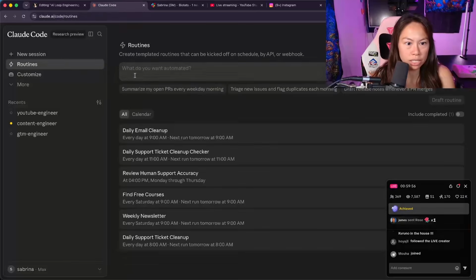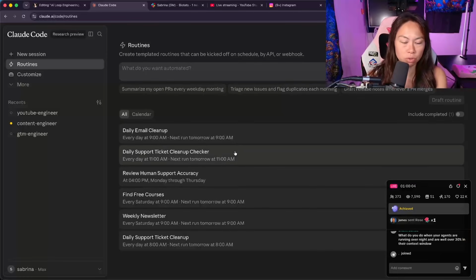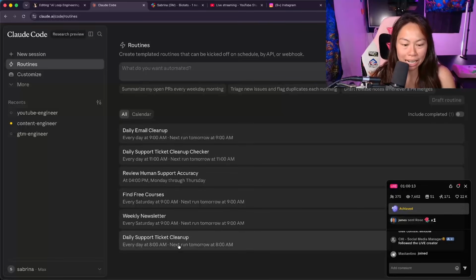Now I'm going to show you a real example of a Claude Code loop, including the main agent that does the work and the checker agent that independently reviews the work. So it's going to be these two. This one every day runs at 8 a.m. and cleans up support tickets and also surfaces any issues and gives product roadmap recommendations.